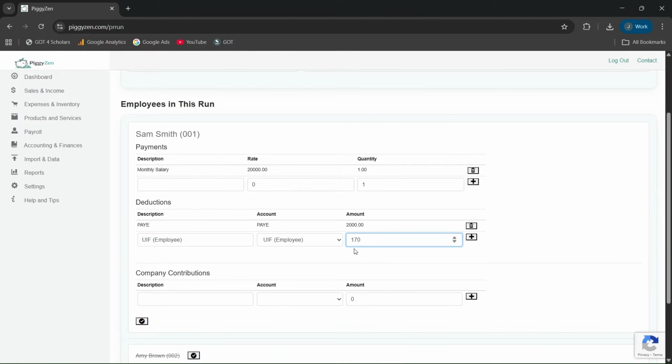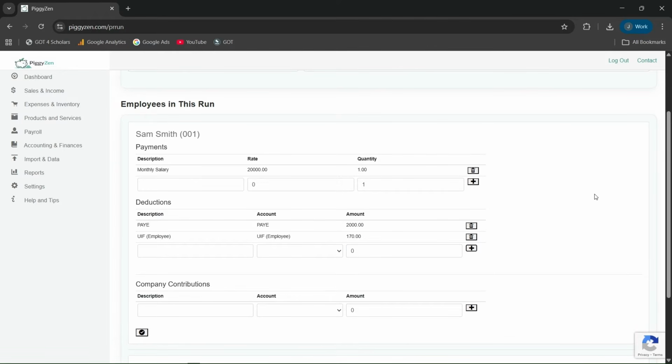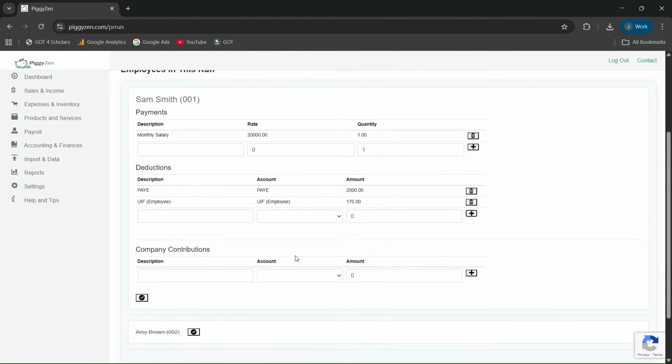All the entries under deduction will be deducted from the employee salary. The entries under company contributions will be added as part of the wages expense to the company, but it will not be deducted from the employee salary. It will be displayed on the payslip under company contributions. For each payroll run, there are many transactions posted to the general ledger, but PiggyZen takes care of this automatically.